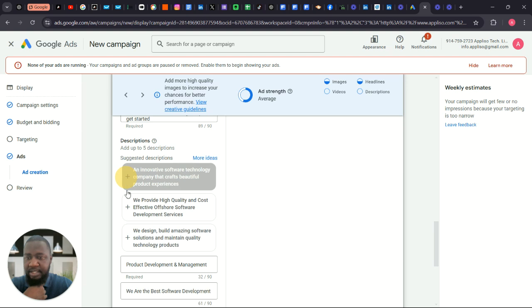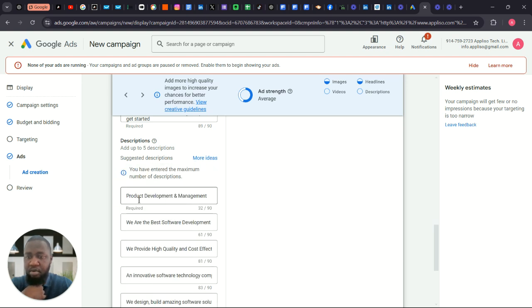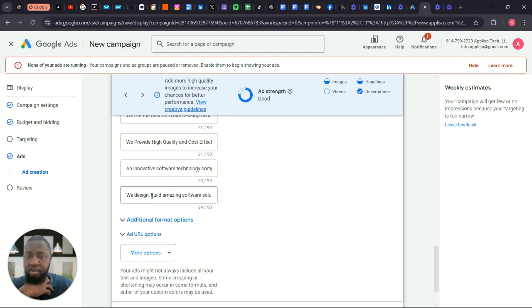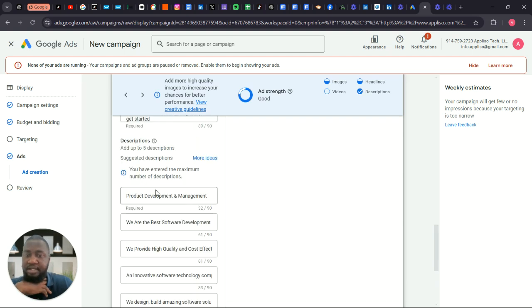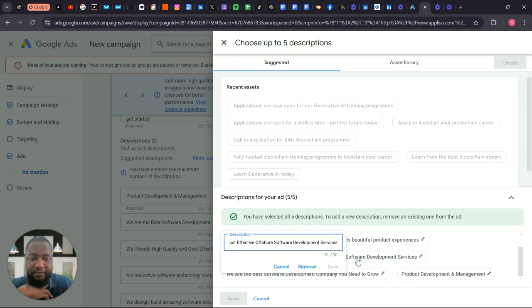So we can either select them, or you can come up with your own and write it from scratch. And Google right here is also suggesting more keywords that you can select from.